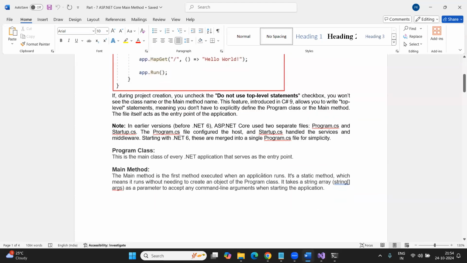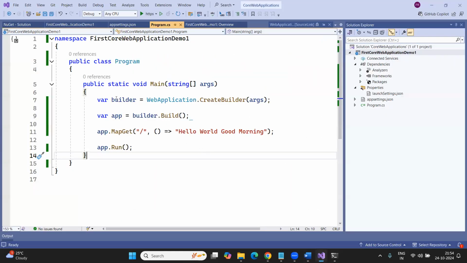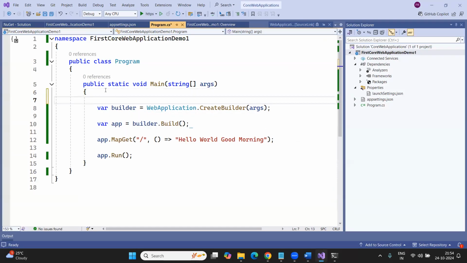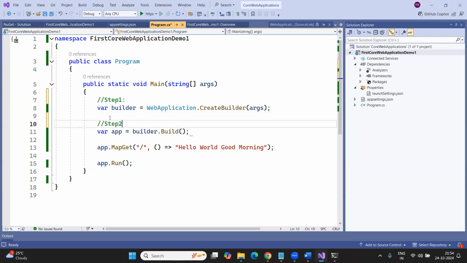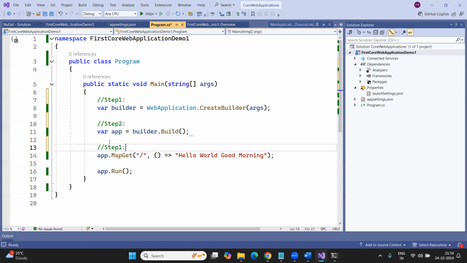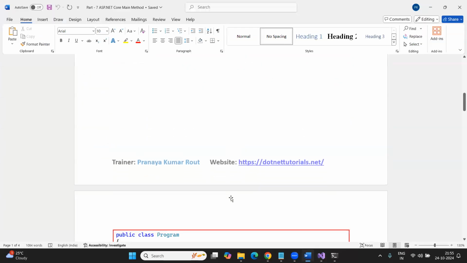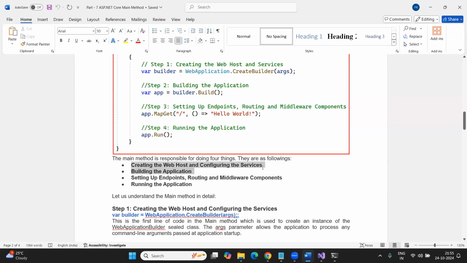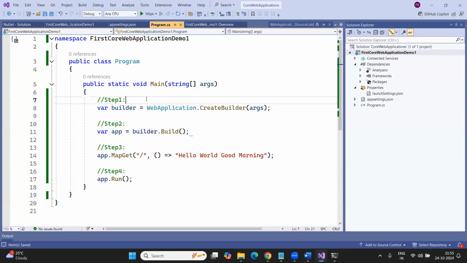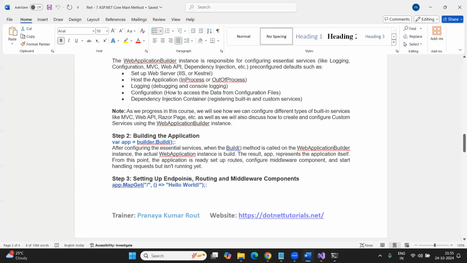So let us try to understand the program class and observe. Here you can see there are four statements written. To simplify, you can consider this as step one, this is going to be my step two, this is going to be step three, and this is going to be step four. Let me write it this way so that you will easily understand. So these are the four different steps. This is creating, okay, let me put this as a comment statement.